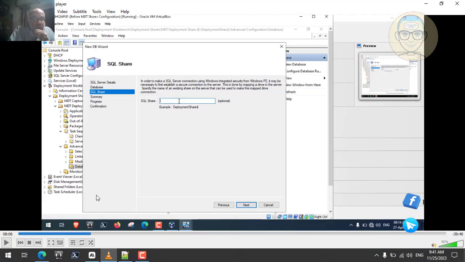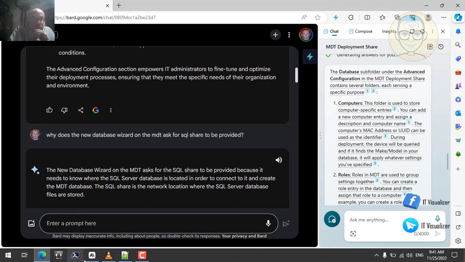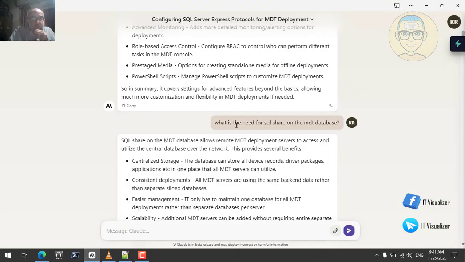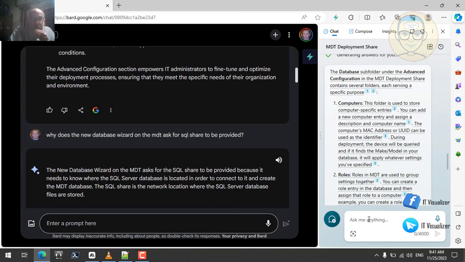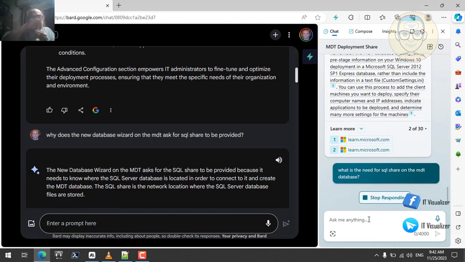We can go to the AI tools and ask this question: why do we need the SQL share on the MDT database? This can be asked to Copilot AI, because this is the one accurate answer I have got. All of the other AIs didn't give me a straight answer, or it was not a correct answer.